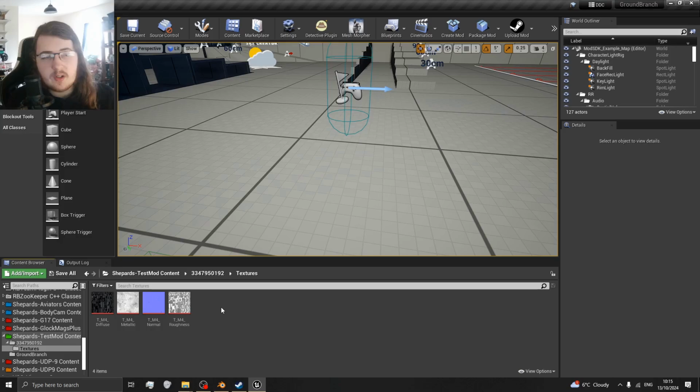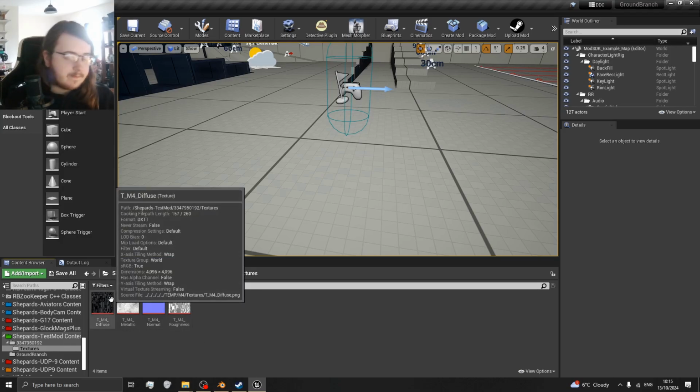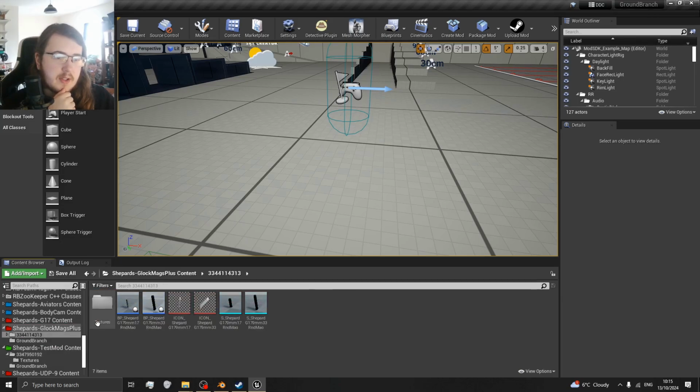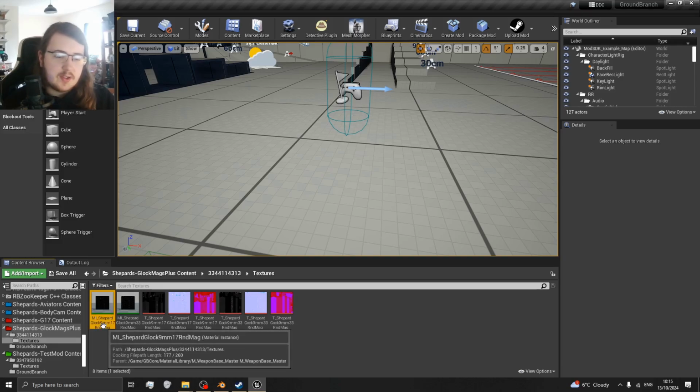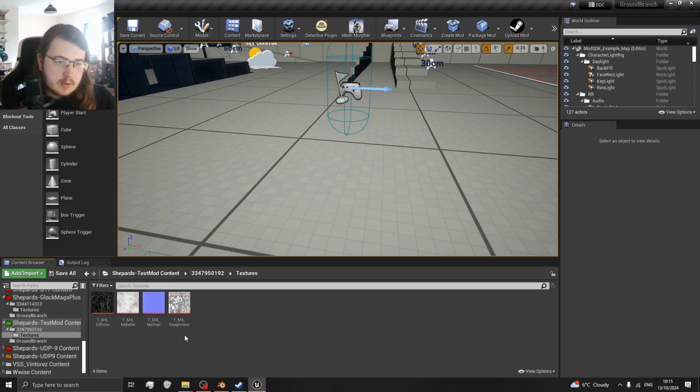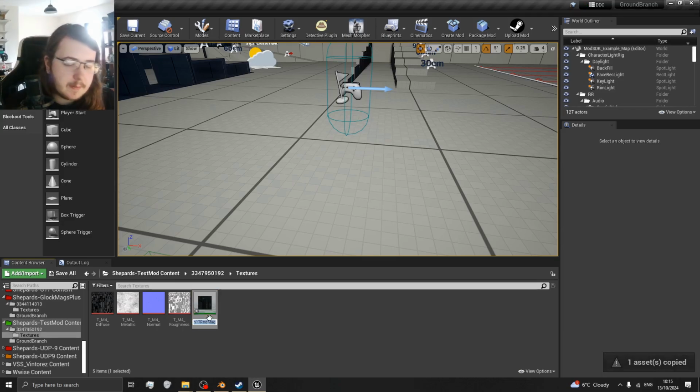Essentially, the material combines these textures and allows us to have that as one thing, and then apply that one thing to our mesh. So, I'm just going to go under GlockMax Plus, which is a mod I made because it's an easy way to find it, and just Control C, go under here, Control V, and I'm going to rename this.